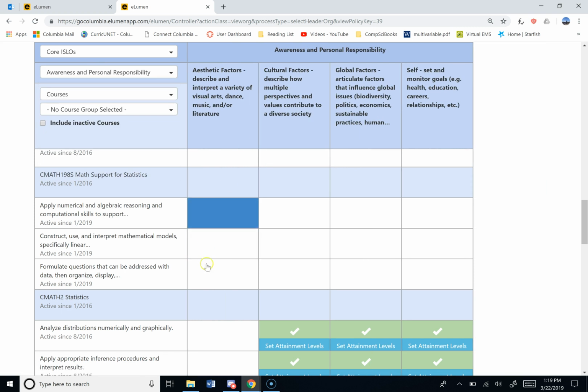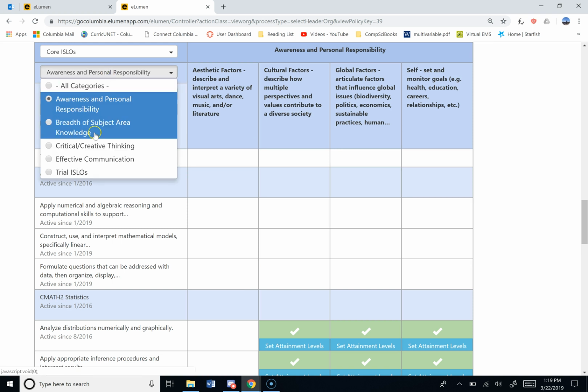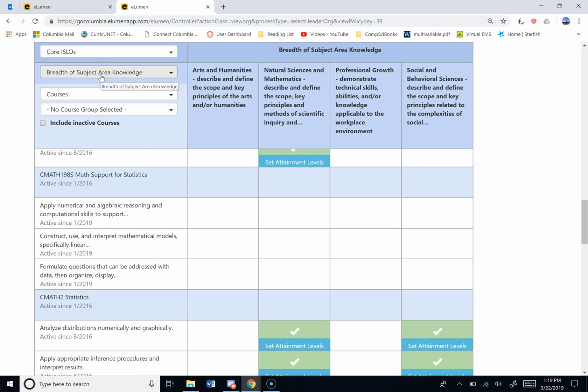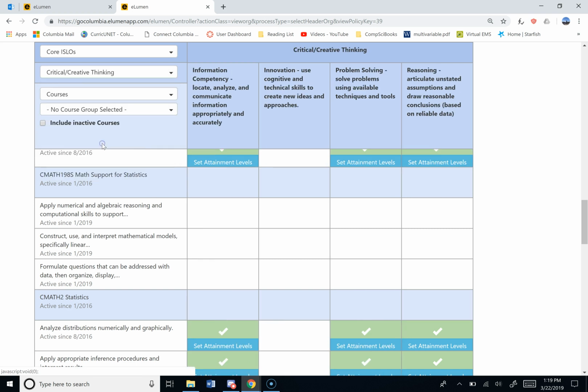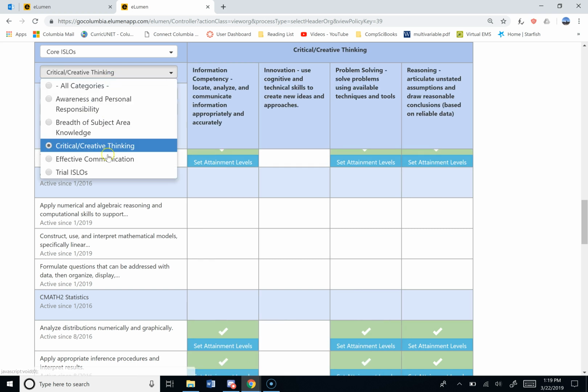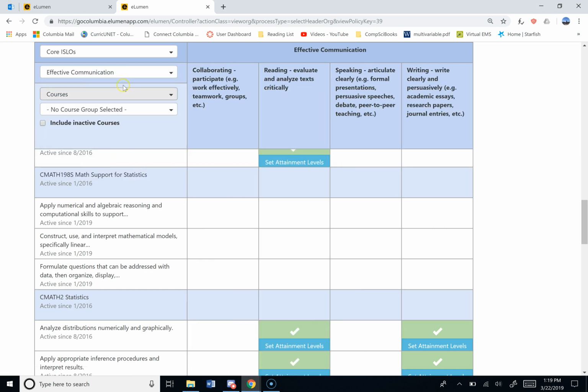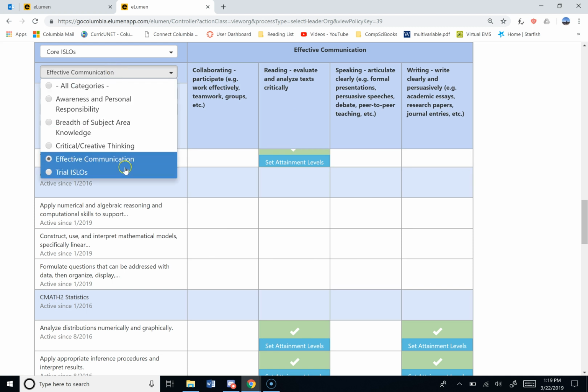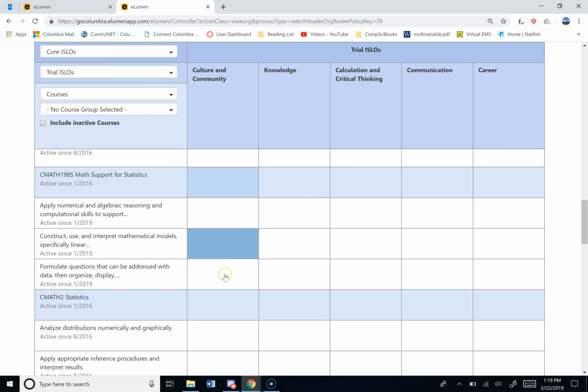So like I can see there aren't any selections made in the awareness and personal responsibility. I can see there aren't any made in breadth of subject. I can see there aren't any in critical and creative. I can see there aren't any in effective communication. And then I also had this area, trial SLOs, that I made today.